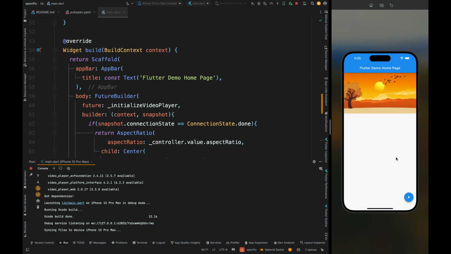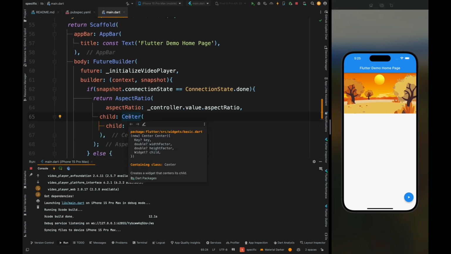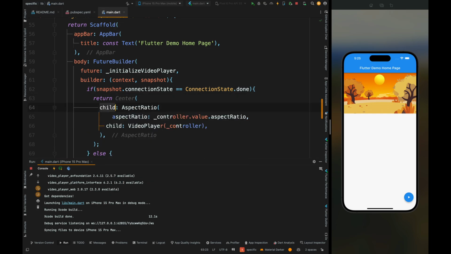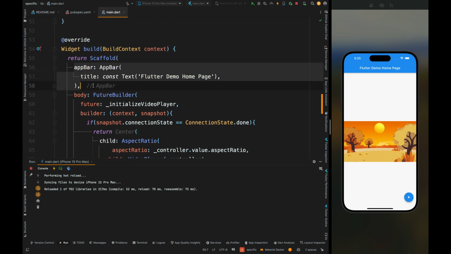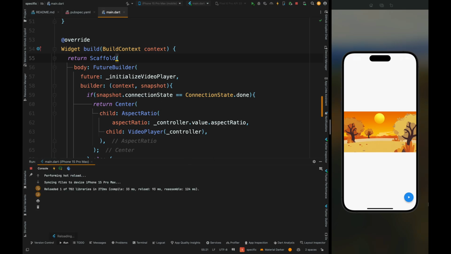Okay, now when you tap onto this play button, the video starts playing, and I don't know why our video is not coming in the center. So let's fix this. For fixing this, remove the center widget from here, and wrap the aspect ratio inside the center widget. Now if you save the code, you can see the video is in the center. But now this app bar is looking ugly. So let's also remove this app bar. Now save the code and it is looking pretty much fine.